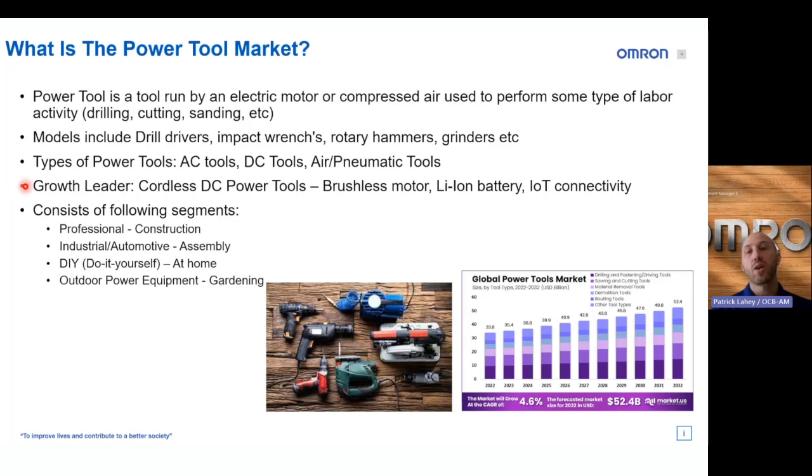With that, we also saw a change of battery in that early 2000s. Coupled with the brushless motor, we also saw a shift in batteries to lithium-ion batteries, which were away from nickel-cad batteries. So with that, we were able to see new power levels never before seen in cordless DC power tools. And now what's really driving that new area is the IoT connectivity part. Now tools are becoming Bluetooth and app enabled. They are becoming smart tools.